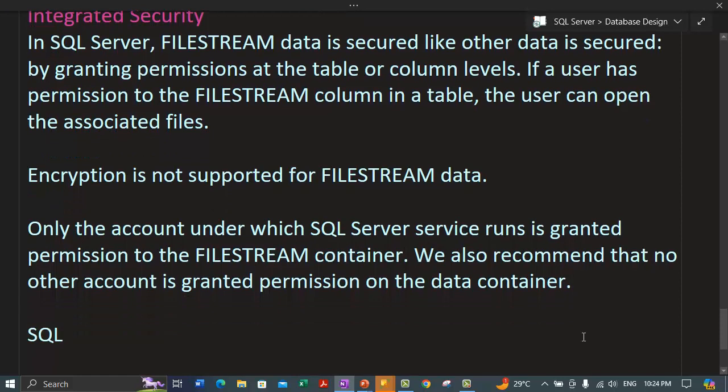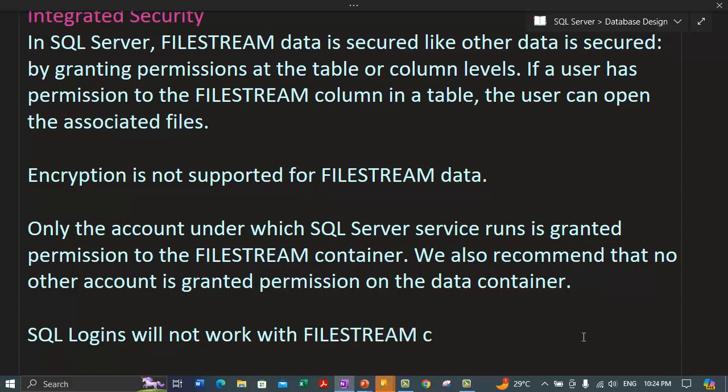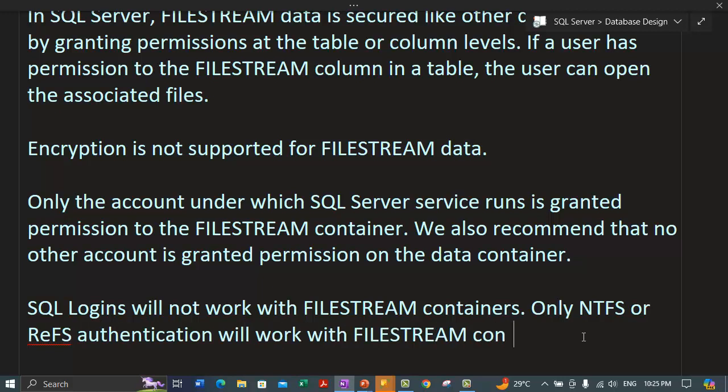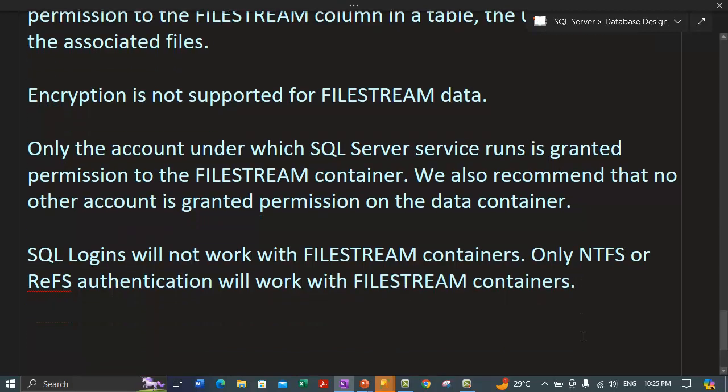And if we talk about SQL logins here, they will not work with the file stream containers. SQL logins do not work with the file stream container, and only NTFS or ReFS. We will talk about ReFS later. NTFS is the NT file system, which is the Windows file system. So only NTFS or ReFS authentication will work with file stream containers. We should be careful while choosing an account to give permissions to the file stream container.